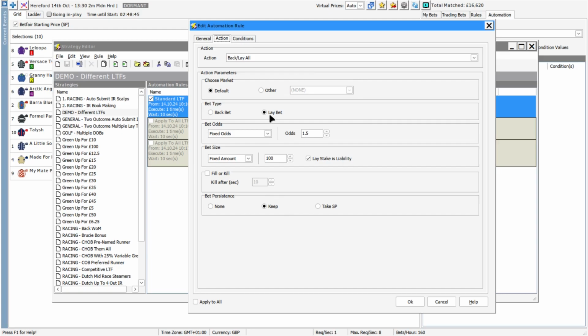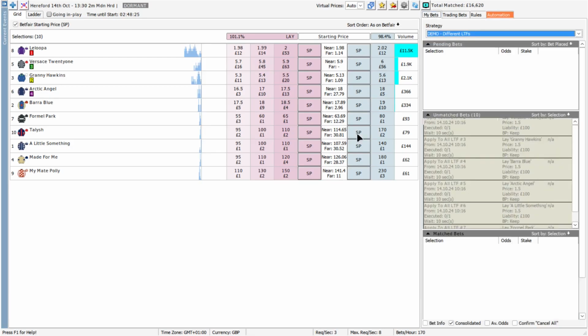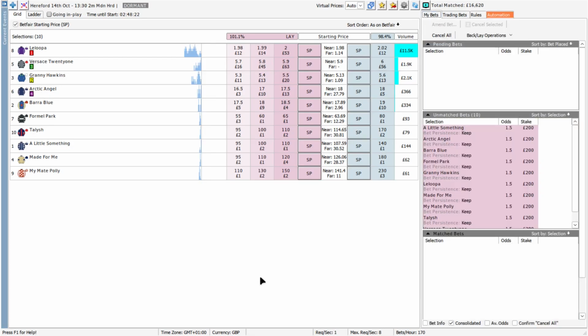And on this dialogue you simply specify it as being a lay bet, specify the odds required and your staking amount. Generally you would set it to keep because these things won't get matched until the race is underway. And that's it, all straightforward, you've seen it before. And if we see that in action, there's our bets going in at 1.5 for £200 each. That's a liability, of course, of £100. That's all pretty standard stuff. As I say, you've seen it all before.